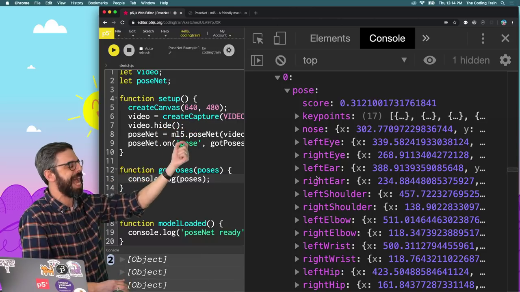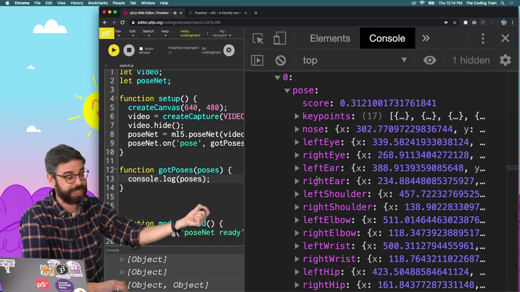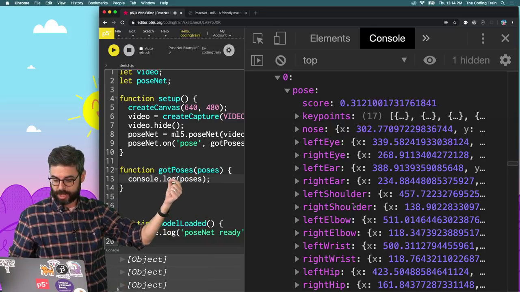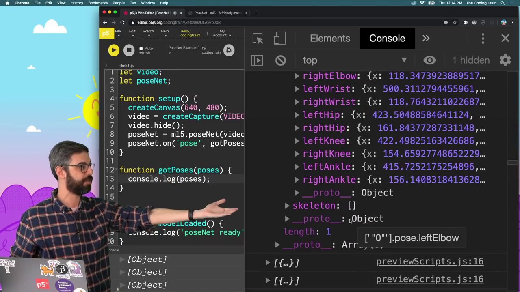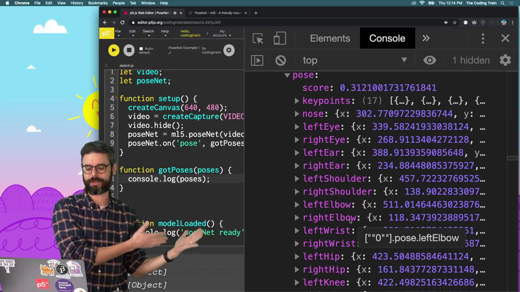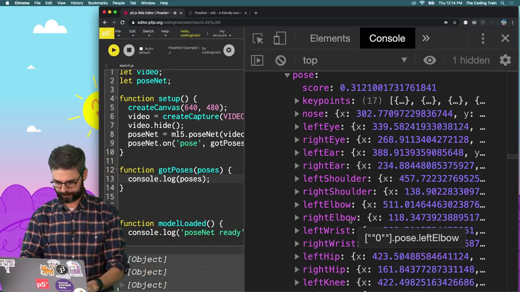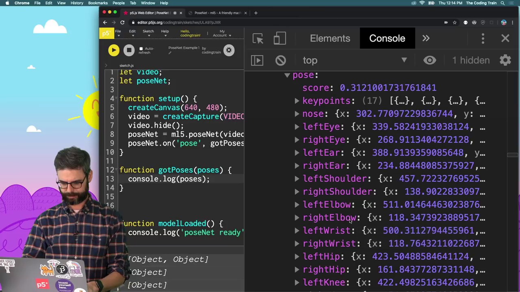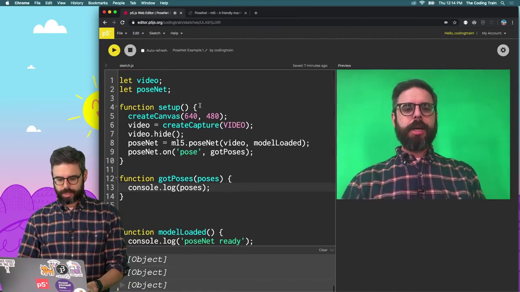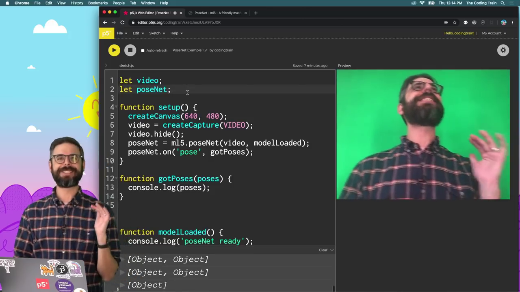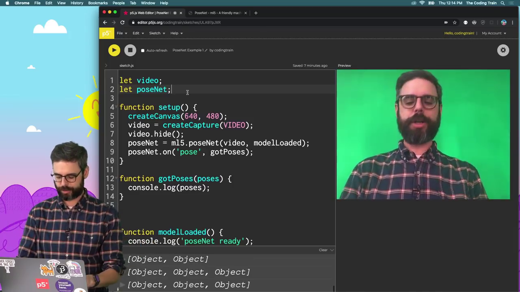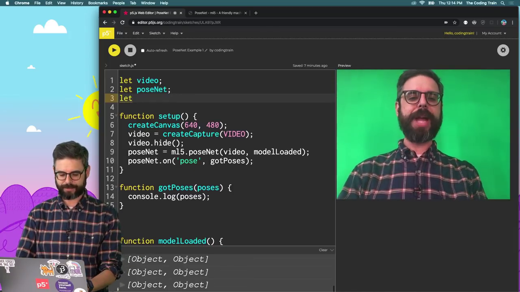Then I can actually access any one of those key points by its name. Nose, left eye, right eye, all these all the way down, once again, to right ankle. So let's actually draw something based on any of those key points. We'll use my nose. So I'm going to make the assumption that there's always only going to be a single person. If there were multiple people, I'd want to do this differently. And I'm going to hit stop.